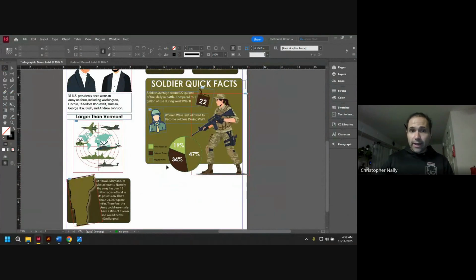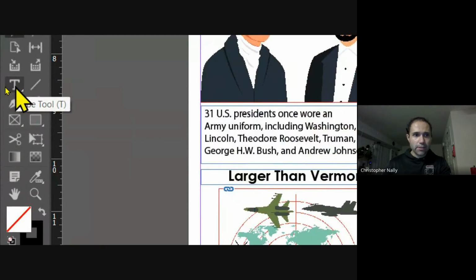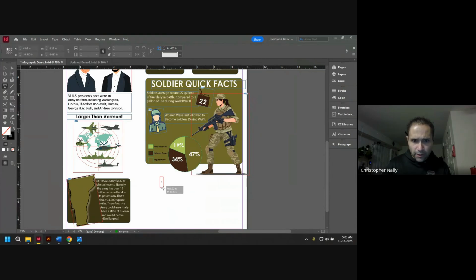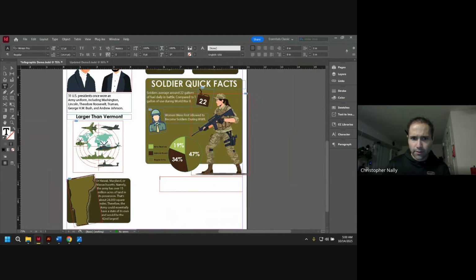Okay, so once we have this done, what we're going to do is add our final bit of information. It's a little snippet of an article, and we're going to also add a QR code to go along with it. So we're going to start out with another text area box. Let's grab our type tool. This is going to be another subheadline. I want you to make another box about yay big that touches the right margin here. And this is going to house our title or subtitle for this snippet of an article.